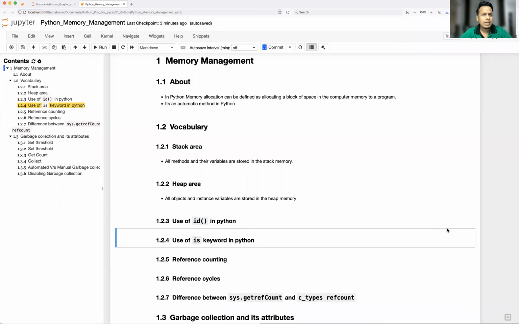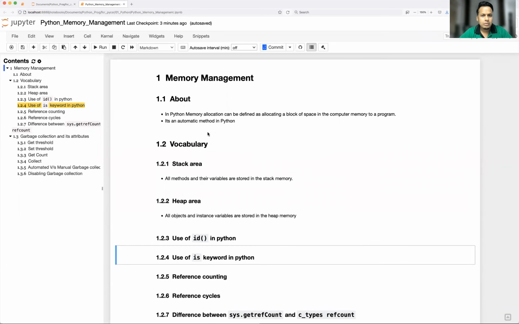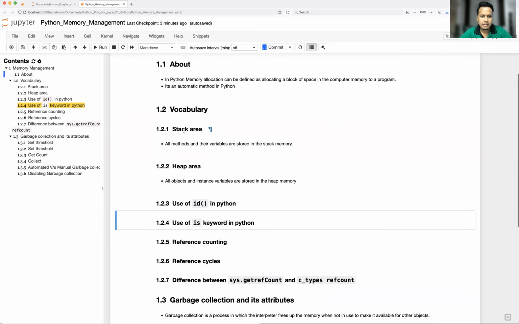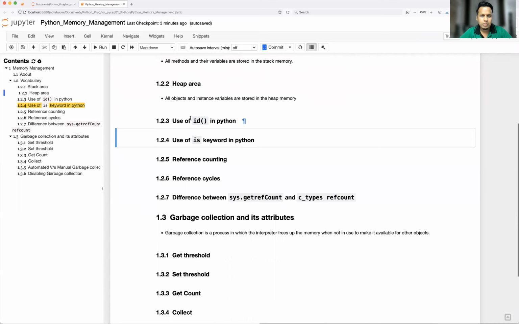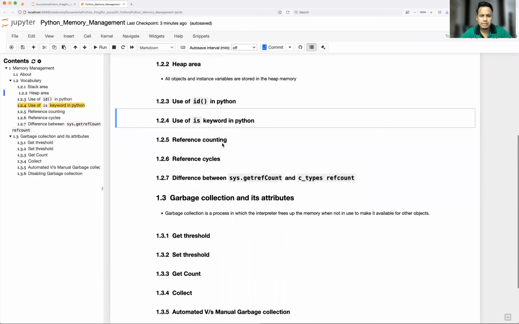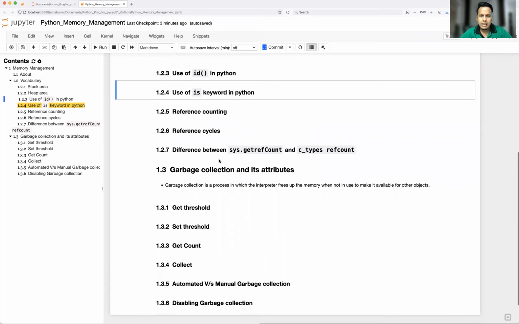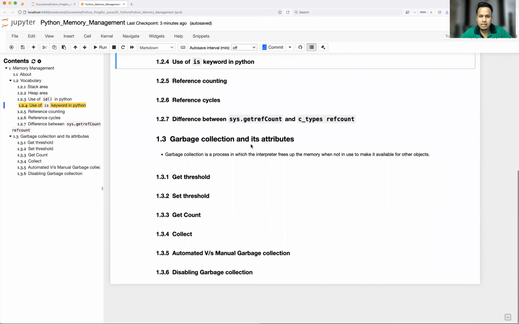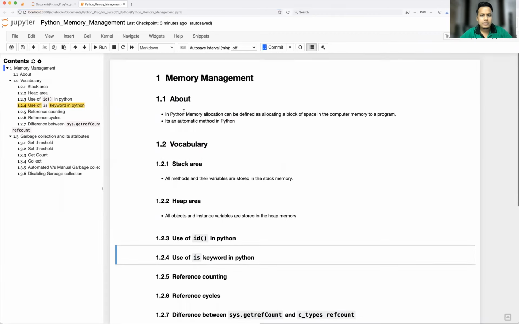Okay, so let me show what I'm going to cover today. Here is the agenda. We'll see what memory management is and what vocabulary is used in memory management, like what is the stack area, what is the heap area, and what are a couple of inbuilt functions or keywords in Python which will help you understand memory management. We'll see what reference counting is, what reference cycles are, and what the difference is between getrefcount and ctypes ref count, how garbage collection works, and what their various attributes are and how to use them.